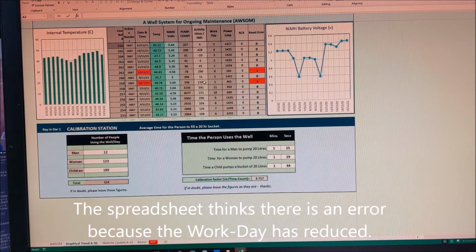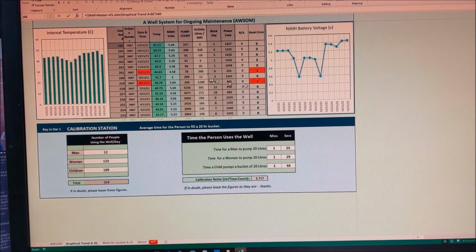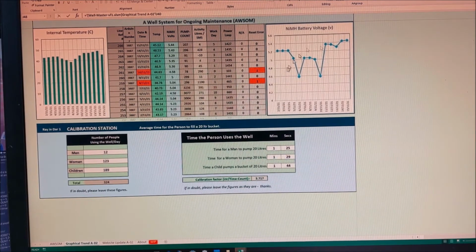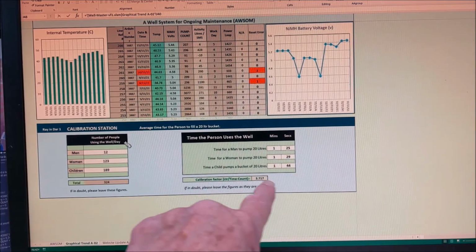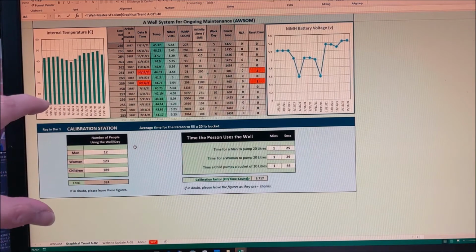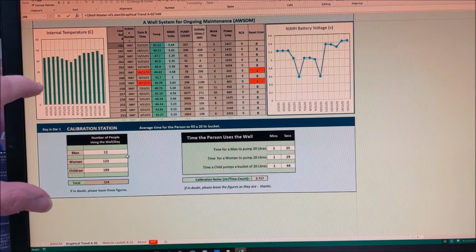Why? It thinks, hang on, something's wrong here. Next thing is the battery voltage, and you can see we've got a couple of whoopsies there at just under 4.6 volts. Right, finally we have the lower portion of the screen down here, which indicates the calibration station.